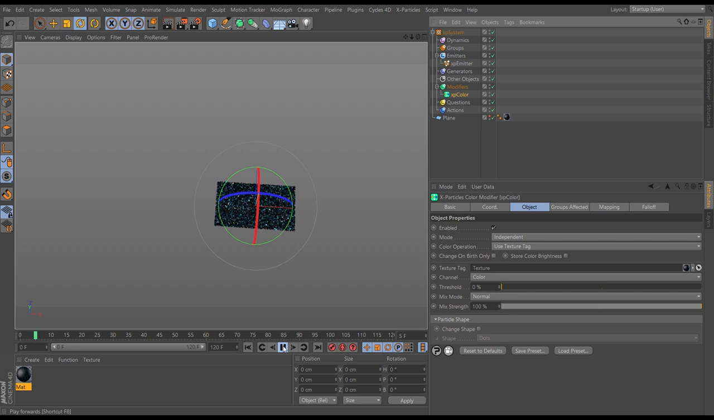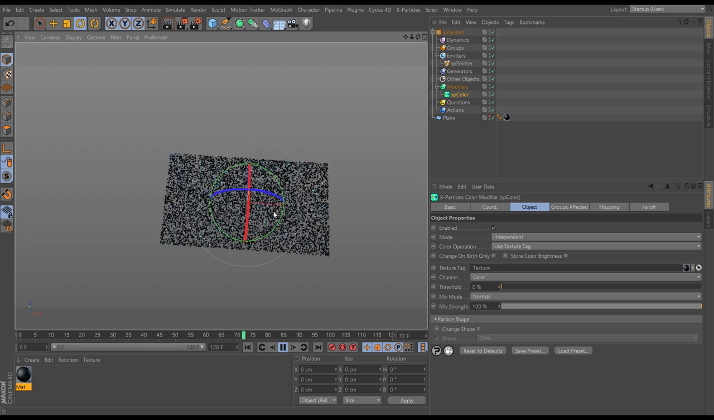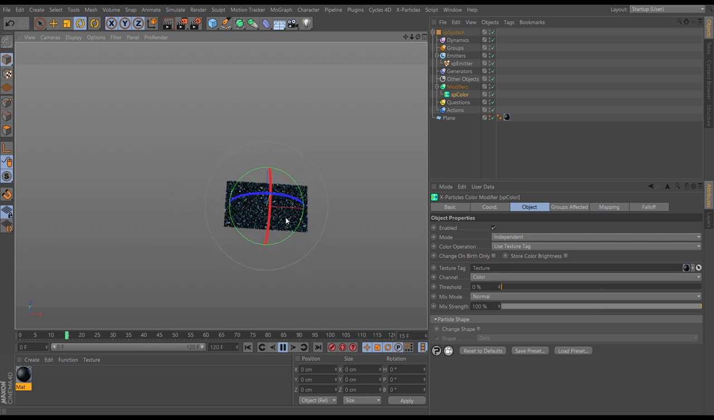So now if we hit play, well, it's better and worse at the same time, because now we have some animation, but the particles just seem to be randomly getting the colors from anywhere on that plane. They don't know where they're supposed to be positionally. And that's because the particles don't have any UV information. They're not getting it from the plane. And that's what we need to do. We need to give the particles the UV information from the plane, which will then map this texture correctly.